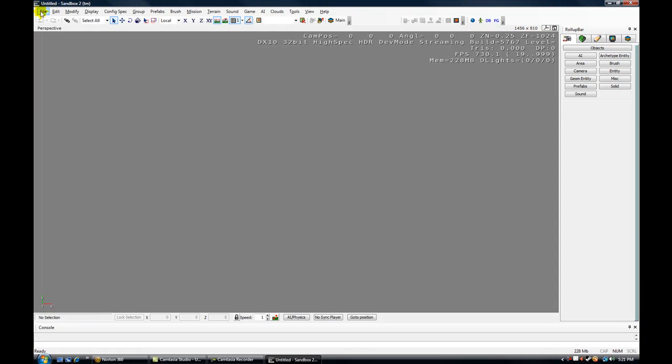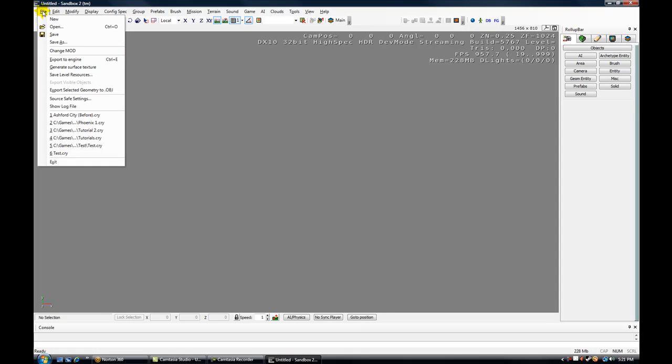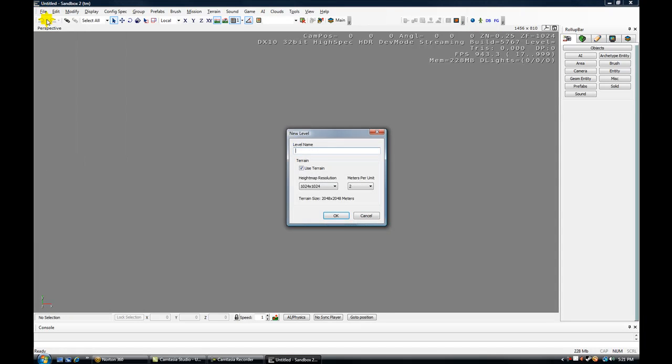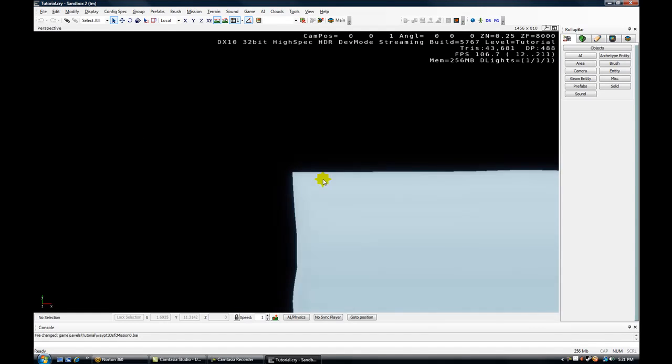Alright, there we go. Now, what you're going to do is go up here to File, New. All this stuff doesn't really matter. I mean, it depends on how big of a map you want. We'll just name this Tutorial for now. Then we'll keep all of this the same and just press OK.